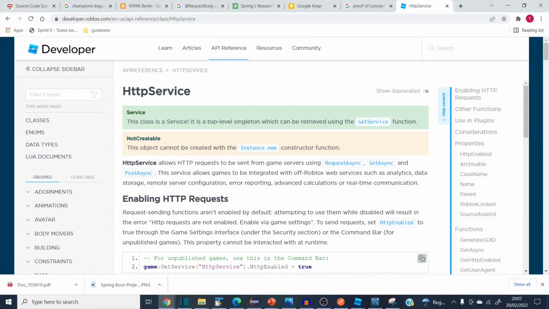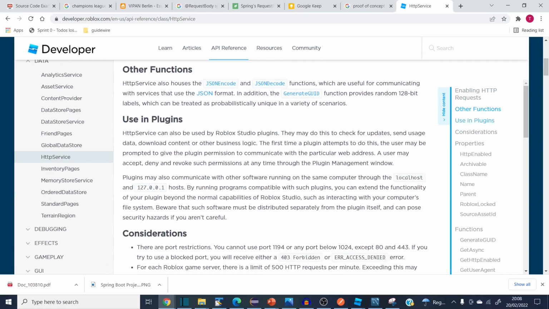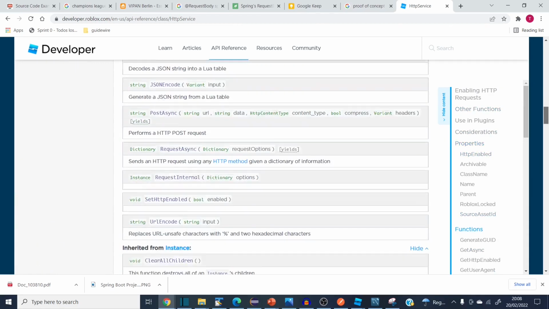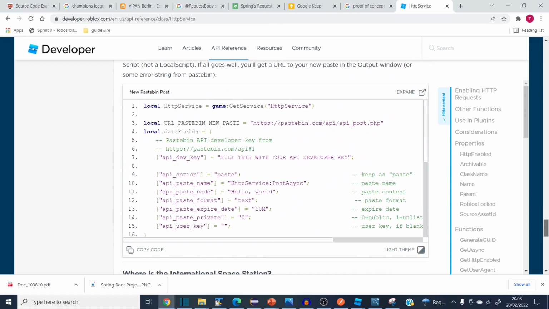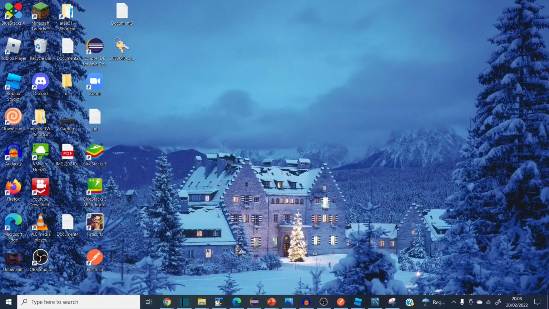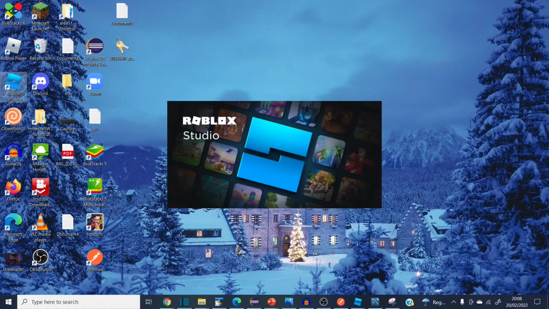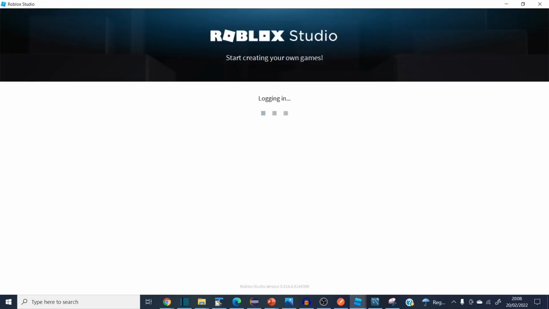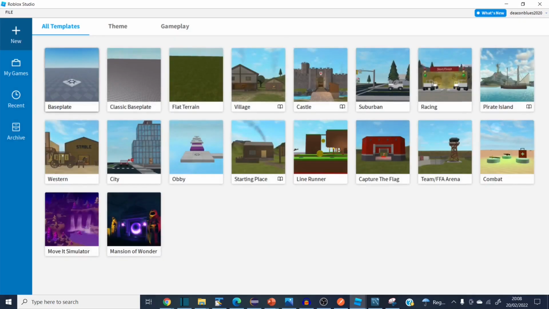Okay, now for the Roblox side, we're going to be using the HTTP service. You can read about it here on the Roblox developer webpage. It's actually quite straightforward and easy. I think that is actually the easiest part of the whole thing. At the end here, they have kind of an example. And I think my example might even be more simple than that. So as a start here, I'm going to start up my studio. I'm going to create just a basic game.